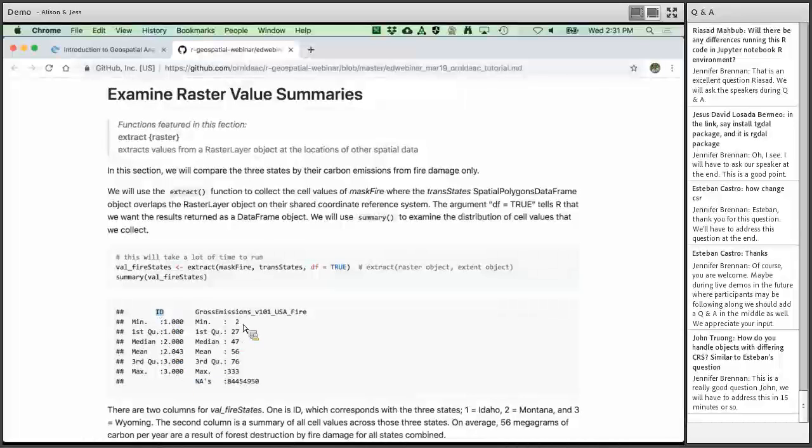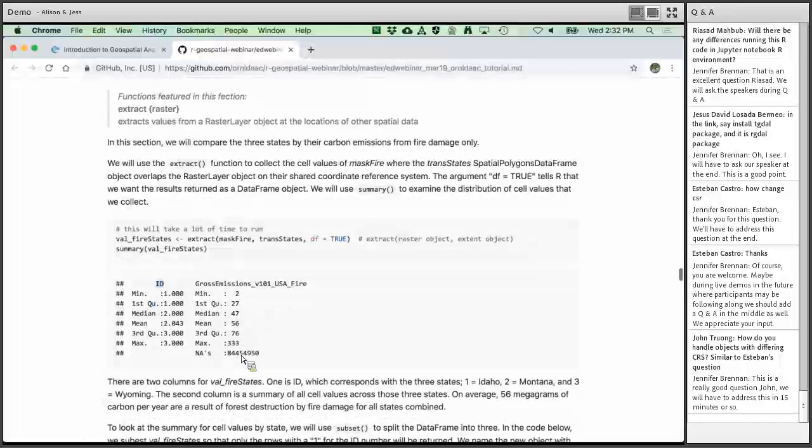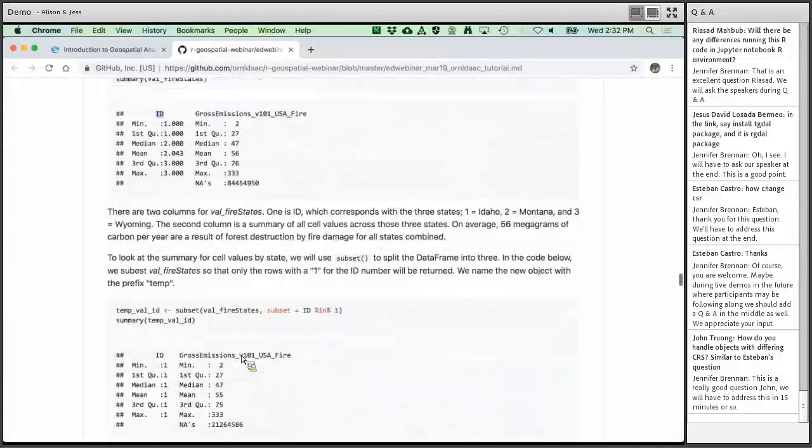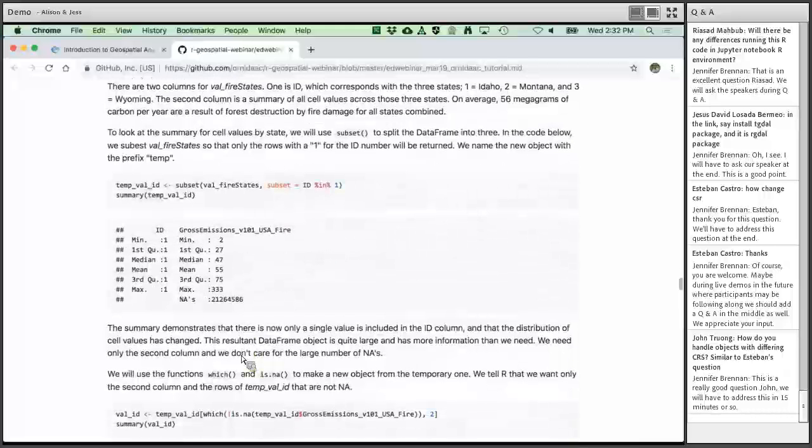And here we can see the distribution of the cell values across those three states, minimum 2 to 333, and there are also many NAs. So on average, across these three states, there's a mean of 56 megagrams of carbon per year that are a result of forest destruction by fire damage. But we don't want to see the fire damage for all three states combined. We want to see them for the three states individually.